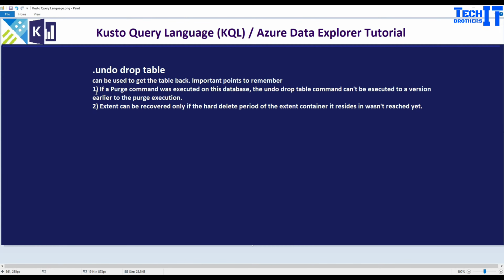In that case, if a purge command was executed on the database, the undo drop table command cannot be executed to the version earlier to the purge execution. That's one limitation. So you have to understand, if you are running a purge statement right after dropping the table, there would be no way to do the undo drop table.